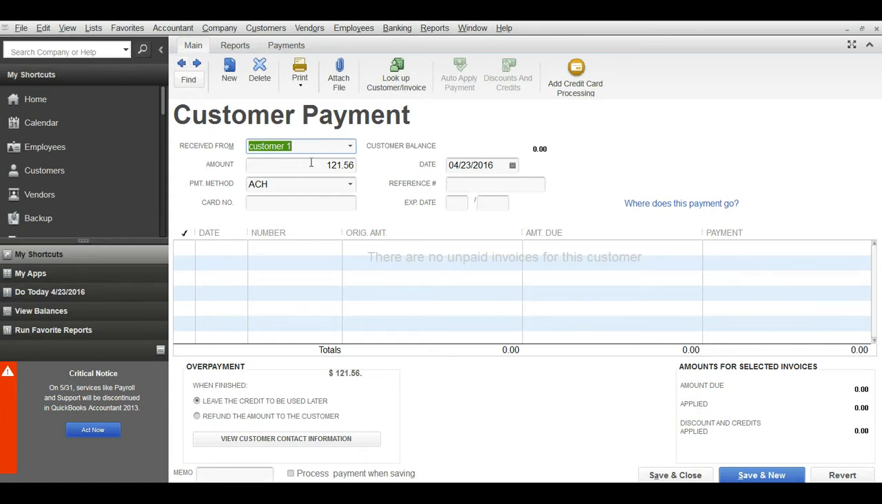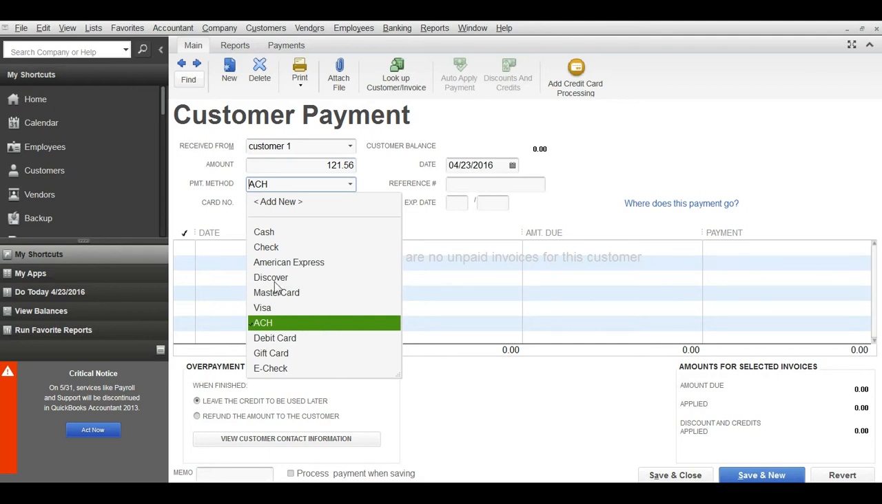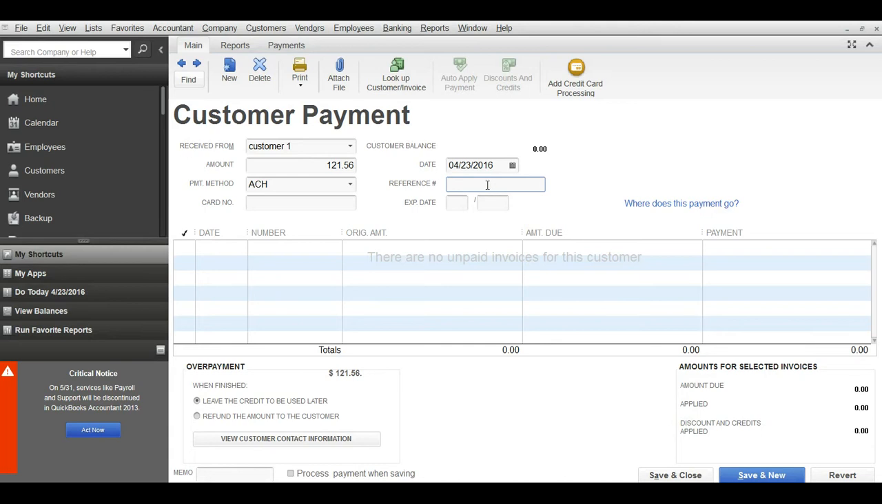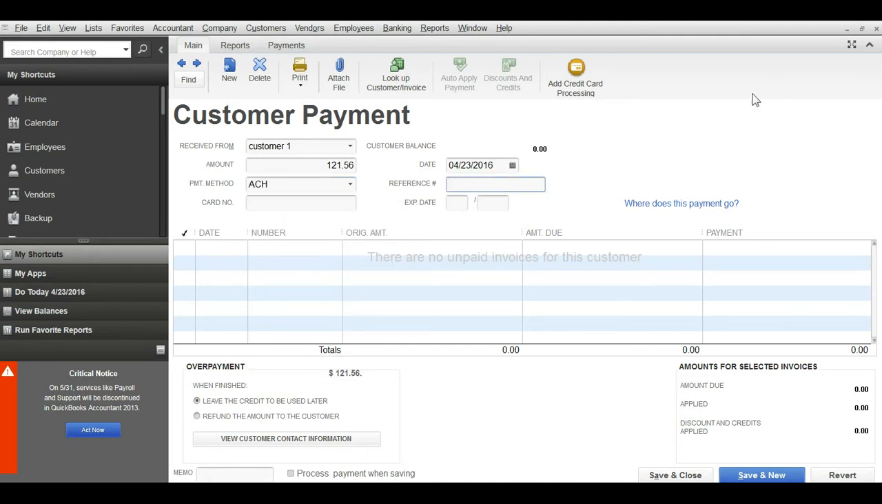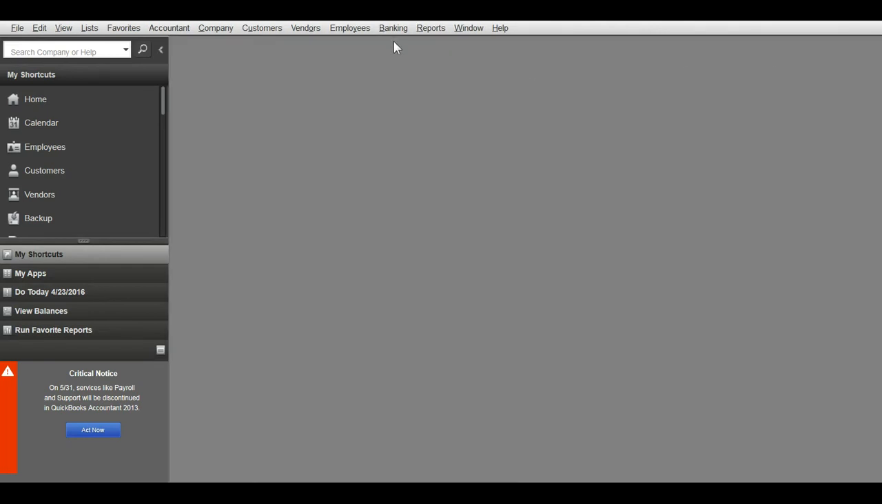I did another example where sometimes a customer pays you with an ACH, meaning they just directly deposit it into your account. Sometimes I hear electronic funds transfer, EFT, but I just put it as ACH. Sometimes they give you a reference number, sometimes they don't. But my point is, whether it's a check or an ACH, whatever form of payment you choose it as, when you save this payment, it will go into your undeposited funds.